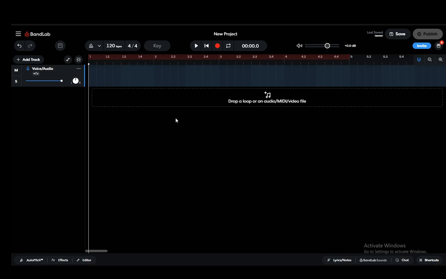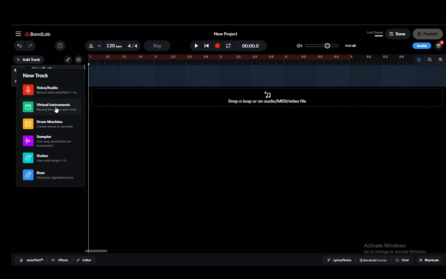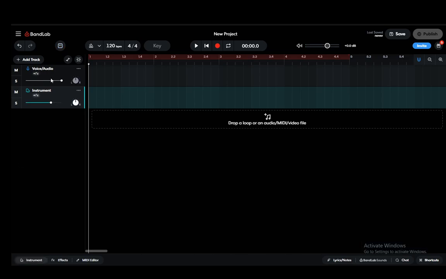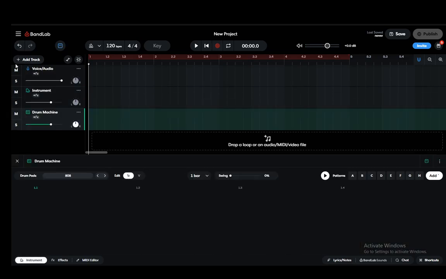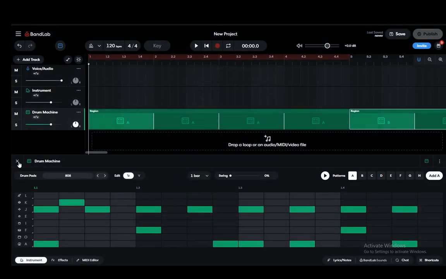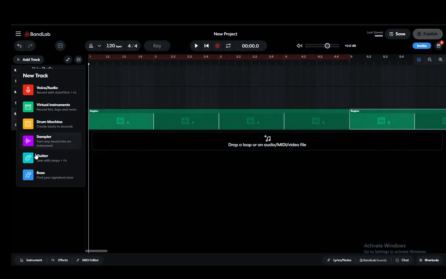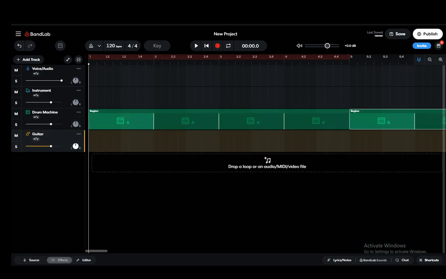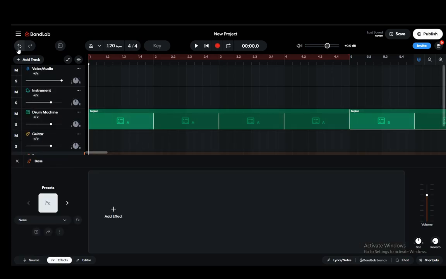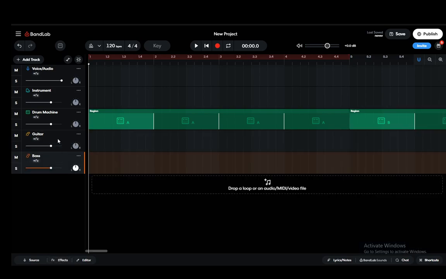Now, to do anything in Bandlab, you do need to make tracks. As you can see, I already have a voice and audio track, which has been created in Bandlab. I can also add a virtual instrument tab or track. I can make a drum machine track. I can make a sampler track, guitar track, whatever it is. I can even make bass, and for example, let's just make all of them. Now, whenever you click on one of these, you can very easily just create something in here.